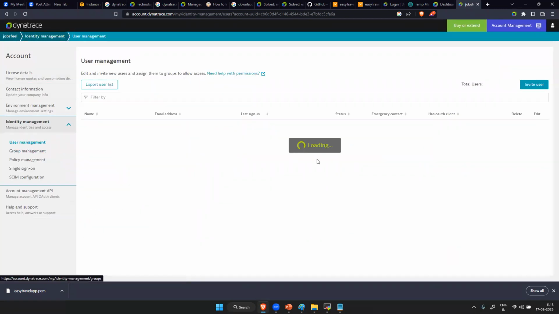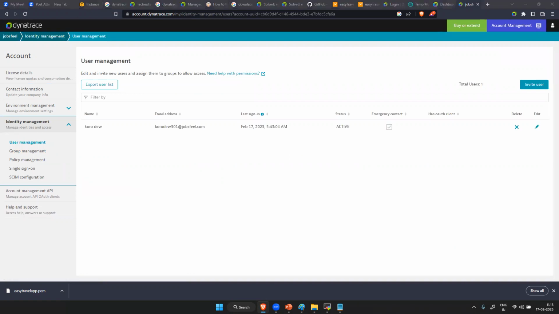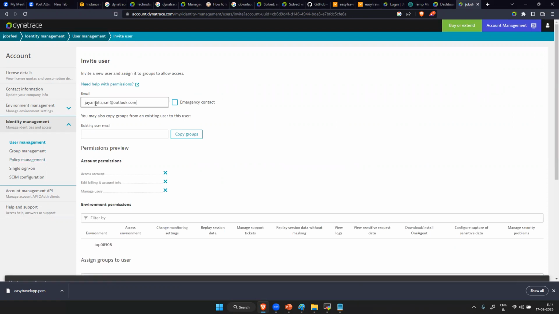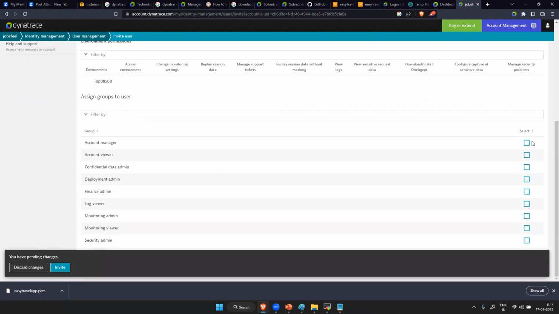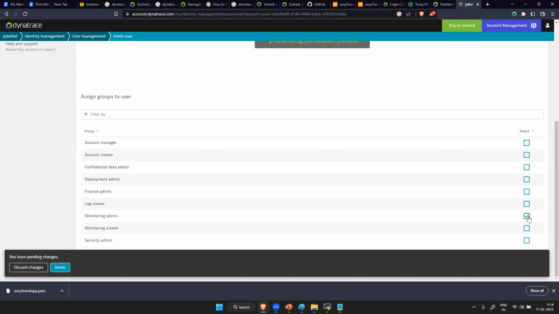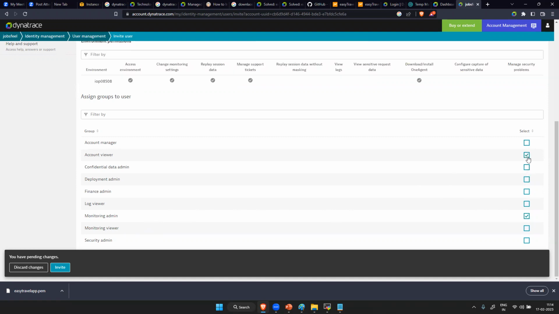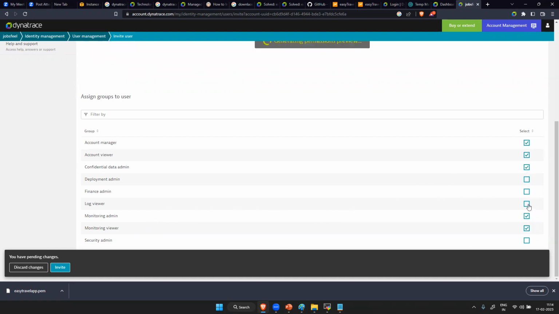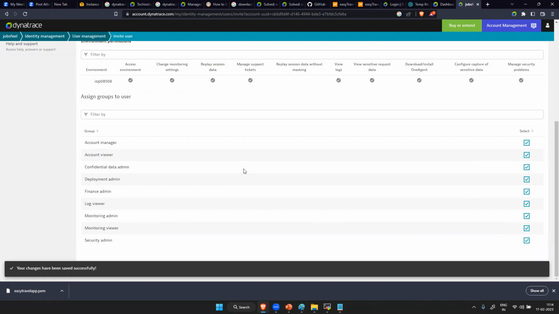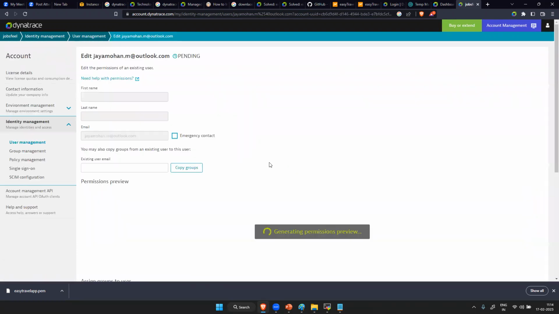Everyone can ping me. Invite user, email ID. If you already have access, then you can use the same email. If you have taken a Dynatrace trial, then you should use the same password. Make sure that you are using monitoring admin. You can do everything. I recommend you don't configure anything right away, but you can see it.